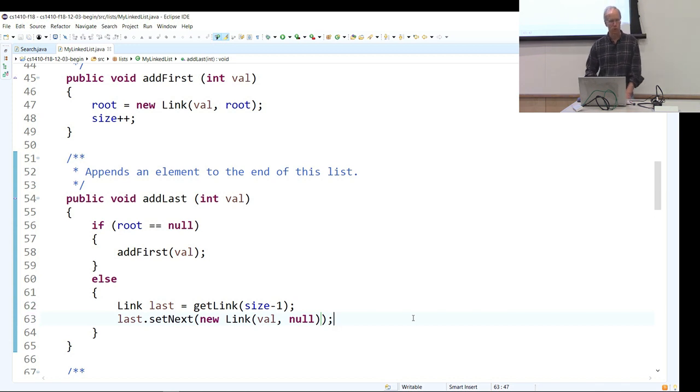So let's do a little bit of list surgery. Get the last link, and then we create a new link for it to refer to. We call the set next method to make that work. So that splices in a new element. And then we have to remember we've added a new element here. Yeah. Okay, that's how you add last.